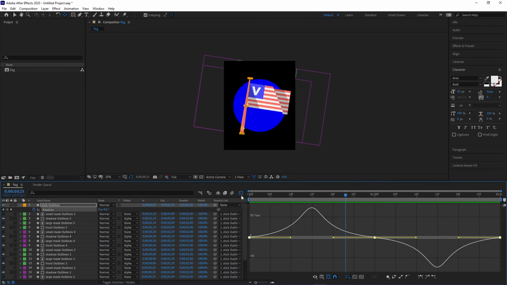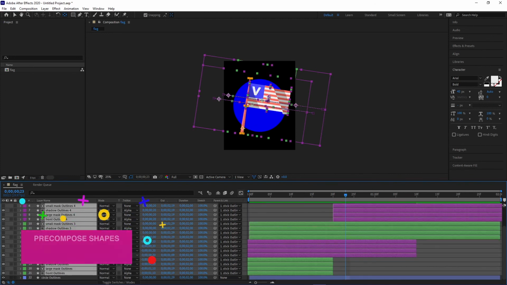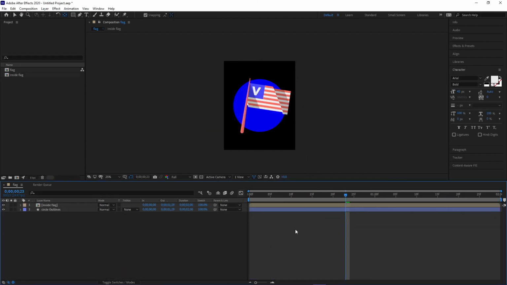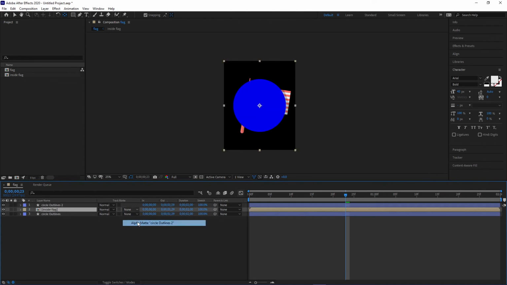The last thing left is to put the flag in a circle. Select all shapes except the blue circle in the background, and press Ctrl plus Shift plus C to create a new composition. Rename the composition and click OK. All the shapes have entered the composition, and now we can duplicate the blue circle and put it on the top of the layer. Click on the composition and change the track matte from none to alpha matte.